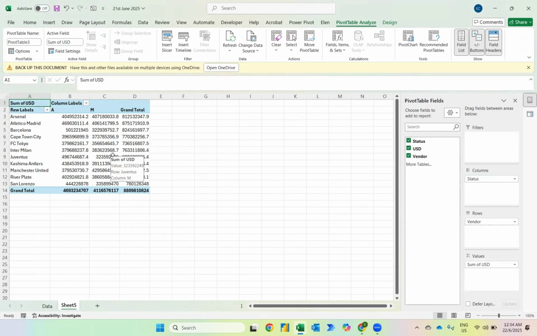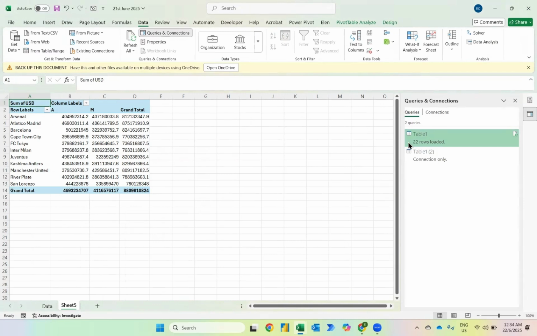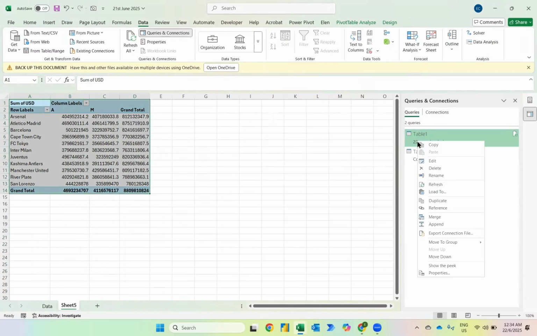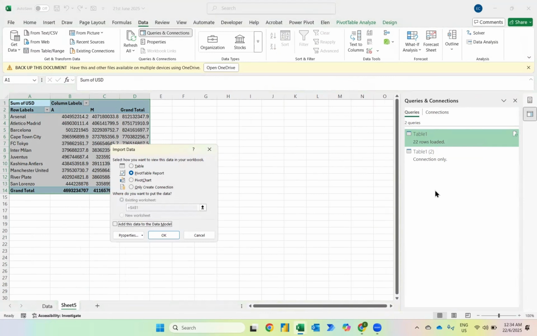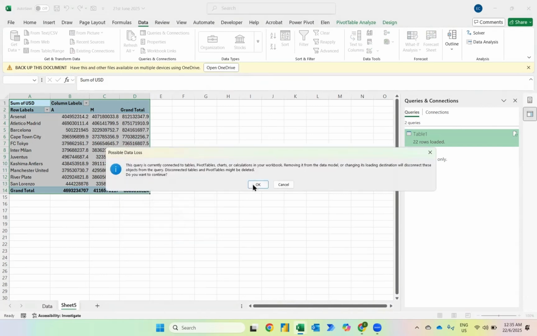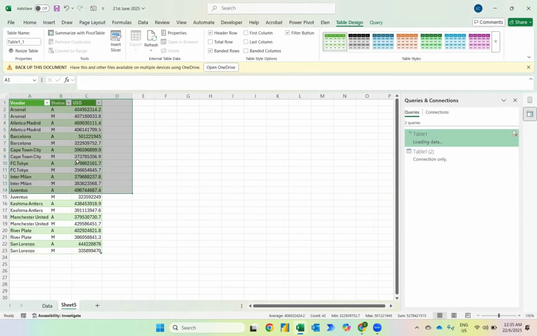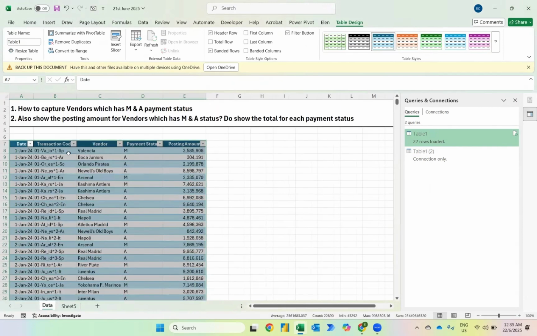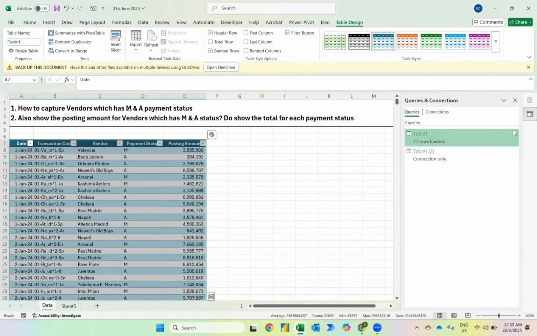Say the manager doesn't want a pivot table. Instead, the manager wants a normal table format. What you can do is go to data, click on queries and connections. Instead of pivot table, you right click and press load to. My manager doesn't want a pivot table, he wants the normal table format. You click table, press OK, and press OK. Eventually it will appear as a table format. So it depends on how you want to present to your management. From here, what we learn is that we can not only capture vendors which have M&A status, but we can also show the total for each payment status for the vendors which have M&A status.